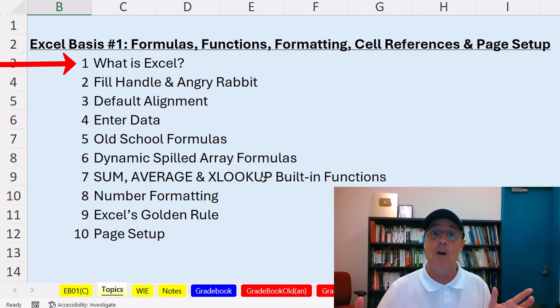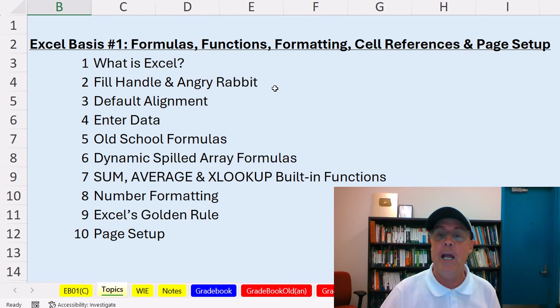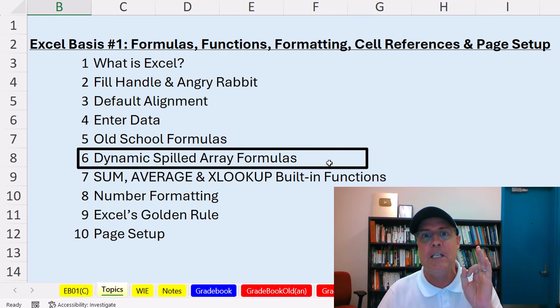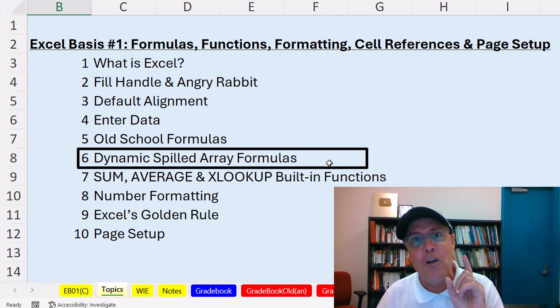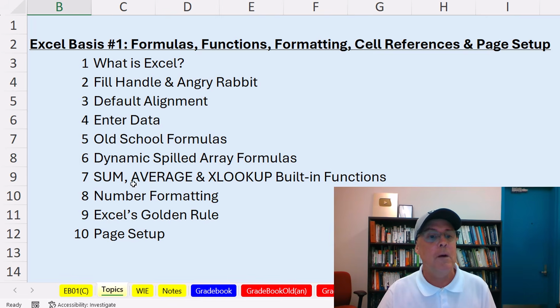Here's the topics. I'm actually going to start off with, hey, what is Excel? We'll talk about the amazing fill handle and angry rabbit, default alignment, entering data, old school formulas, and the amazing Microsoft 365 make our life easy dynamic spilled array formulas. We'll talk about these functions, including the amazing new XLOOKUP function. We'll talk about the ever important number formatting, Excel's golden rule, and even page setup.